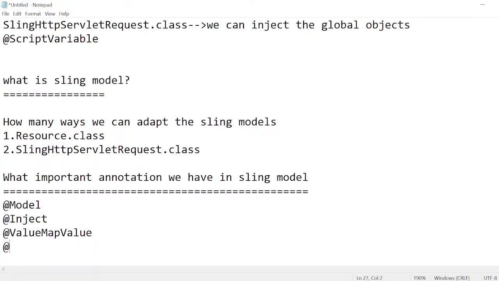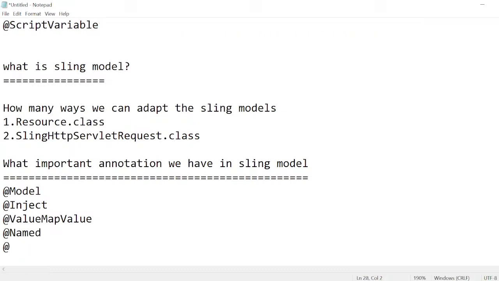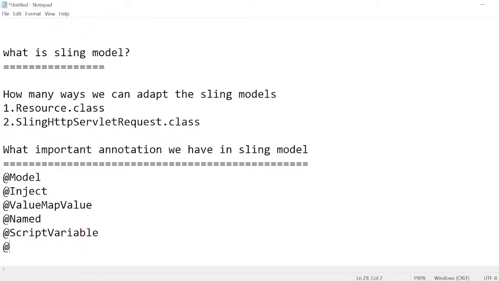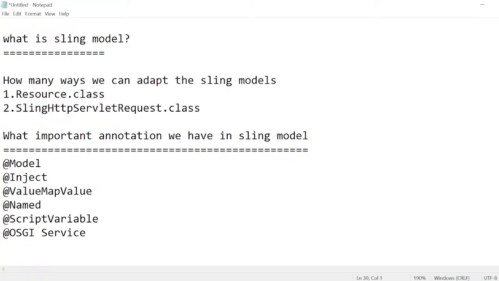Next up we have @Named annotation, and we have @ScriptVariable, and we have @OSGiService, and we have @Self. These are the annotations.